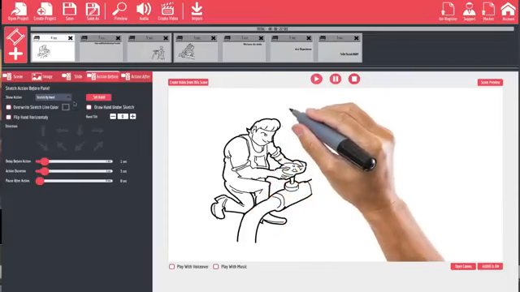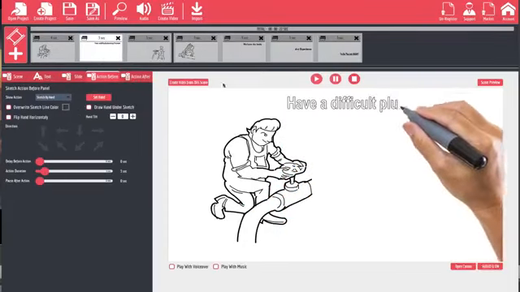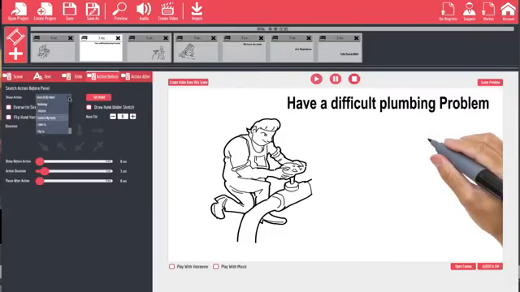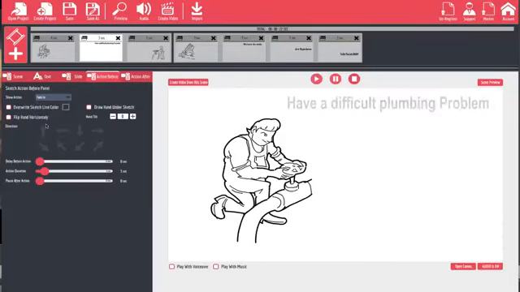Now, of course, we can also make other adjustments to all of this as well. So for instance, let's say on slide 2, instead of drawing this, what we want to do is we just want to have it fade in.